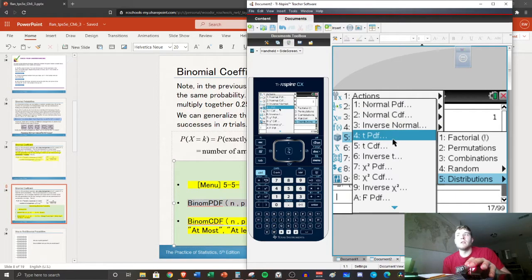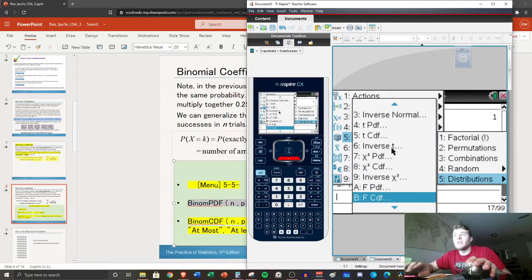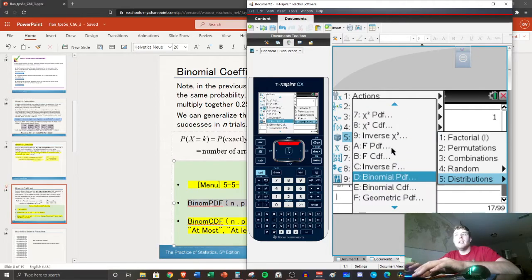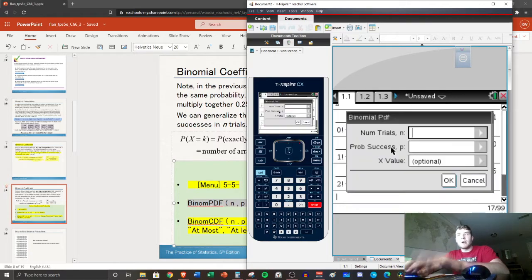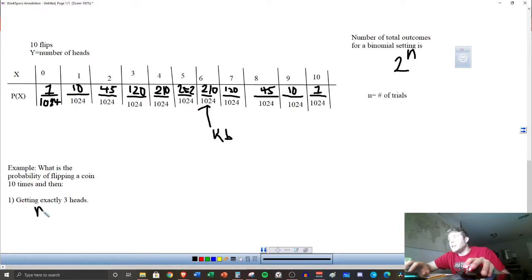We don't want those. We're going to go down until we find Binomial PDF. We choose PDF when it says exact amount of trials. Okay, and we'll talk about CDF in a second, but go ahead and hit that. And it's pretty straightforward what we need to type in. The number of trials. And so let's go back over here. N equals, and then K equals.